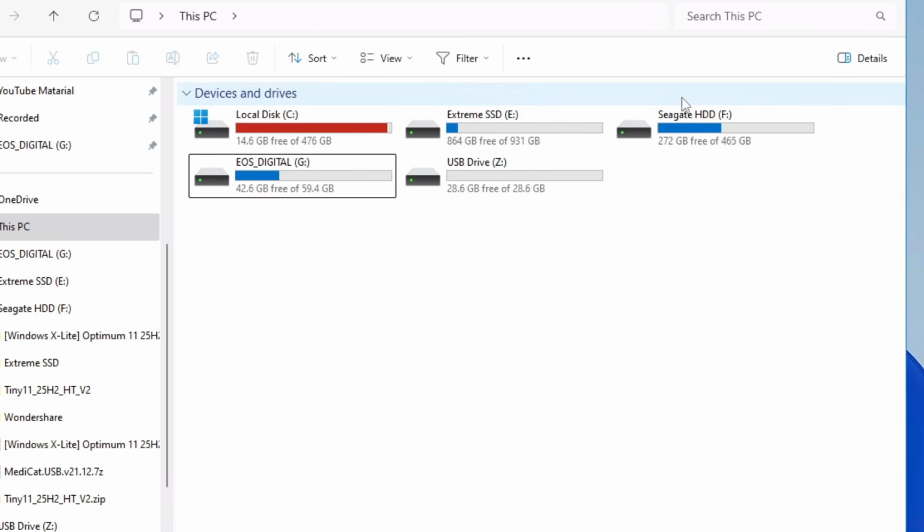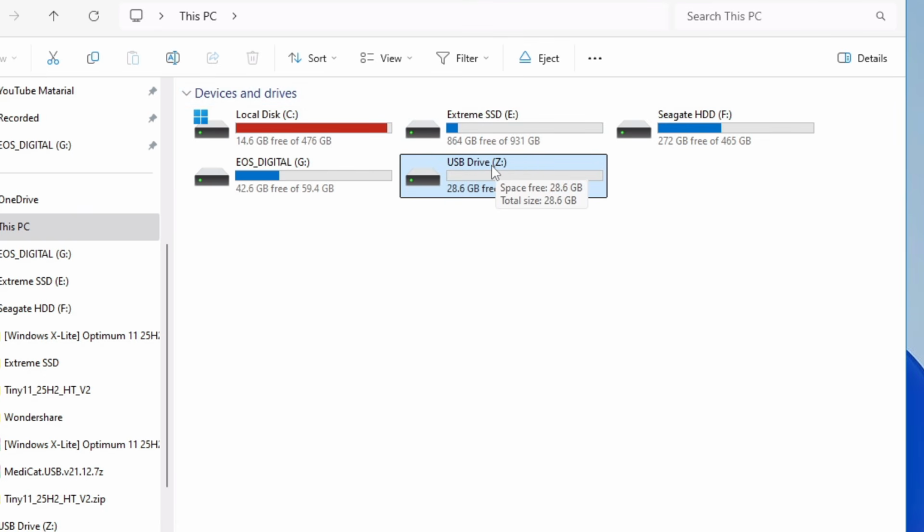So if you minimize it and look over back here, your USB drive will be now displayed with this new drive letter. So this way you can fix the problem with the USB drive which is not able to open, or you're not able to format it.